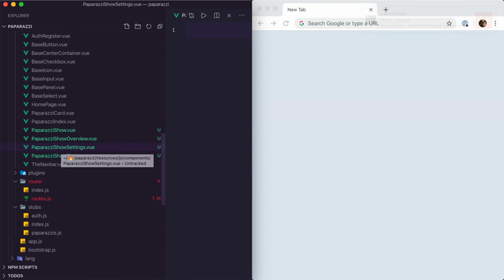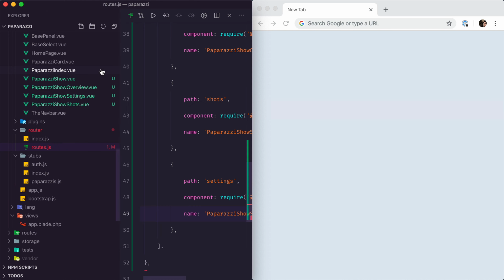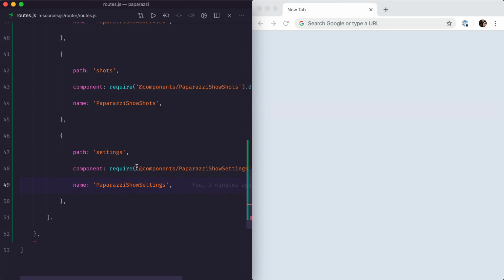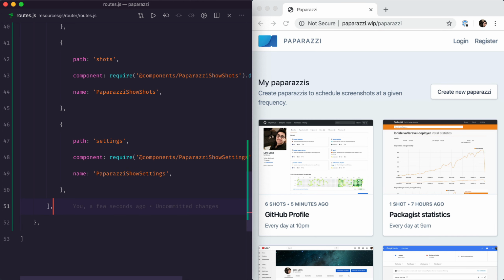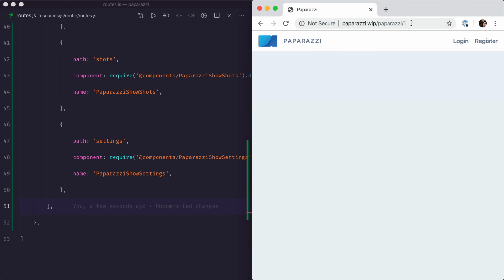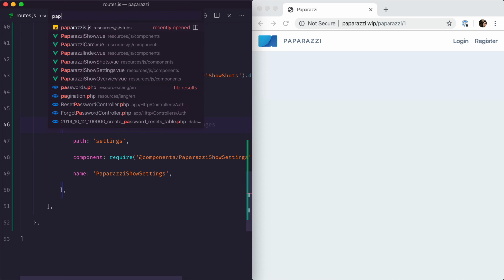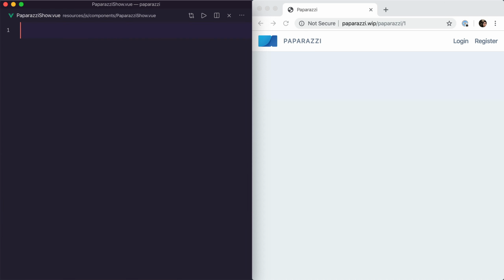Okay, and it's still not working, so why is that? Oh yeah, sorry, that should be a comma. Okay, so now our build is successful again. Okay, so now let's visit one of our paparazzi page by simulating an ID of 1, so /paparazzi/1. And let's go to our paparazzi show component. Okay, so let's scaffold something and see how we can access that paparazzi of ID 1 inside that component.